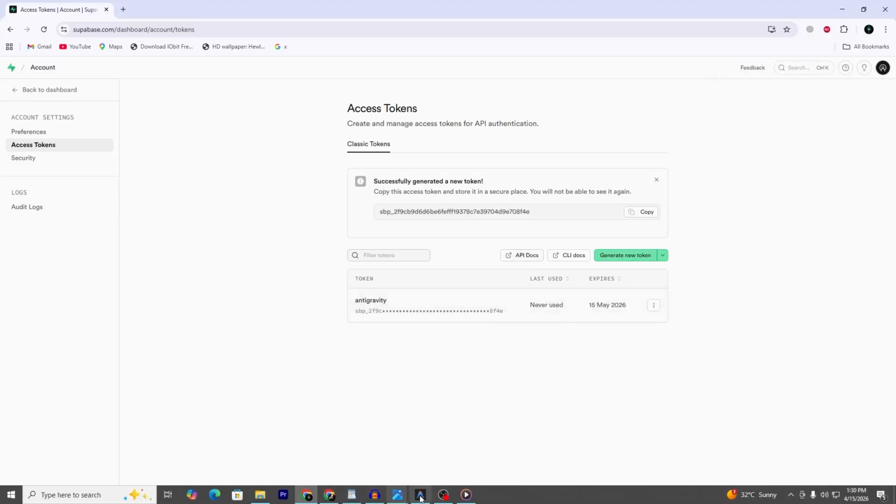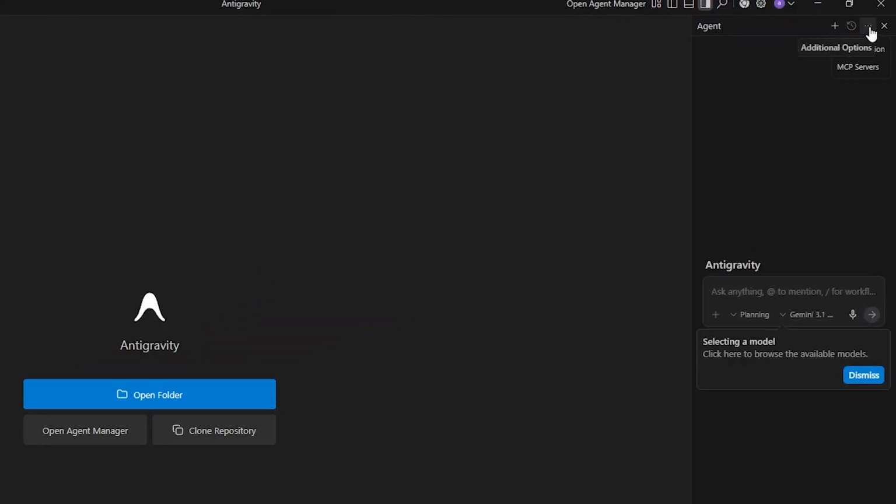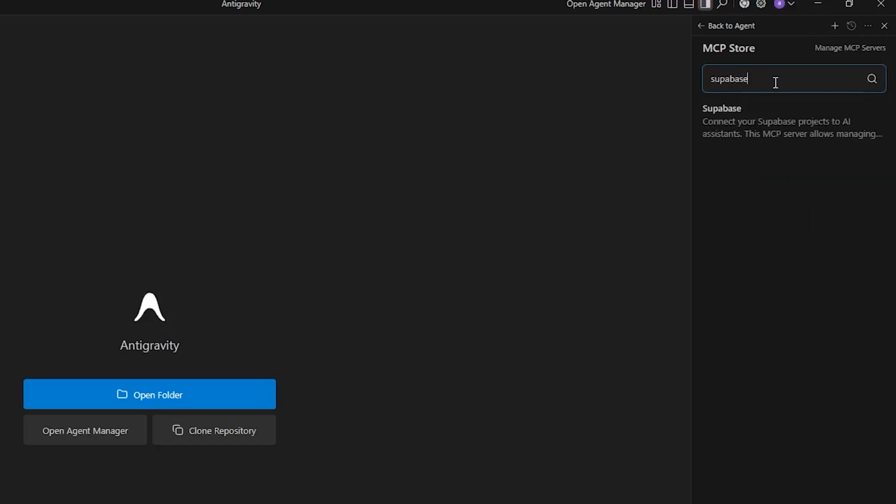Next, open Antigravity. Once the application is open, look for the menu option that shows 3 dots. Click on those 3 dots to open more options. From the drop-down menu, find and click on MCP servers. Inside the MCP server section, you will see a list of available integrations. Use the search feature and type Supabase.